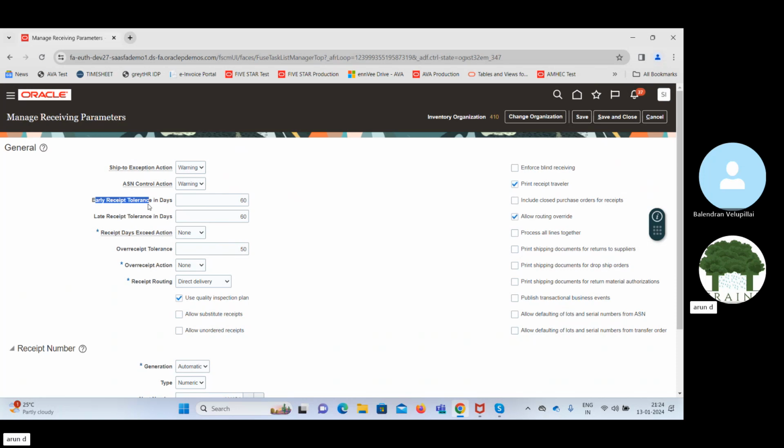Say earlier than 3 days. So whether I'll be able to accommodate it or not, that's the option that we are giving here. If I don't give it here as a tolerance, I'll not be able to receive on an early date, whatever the date that is committed.